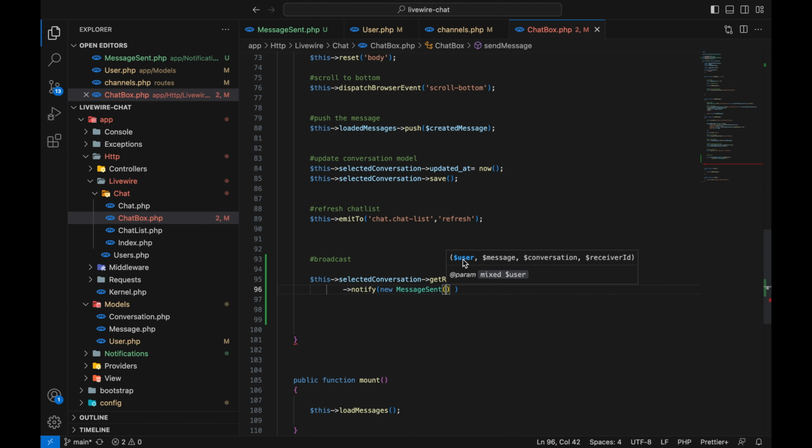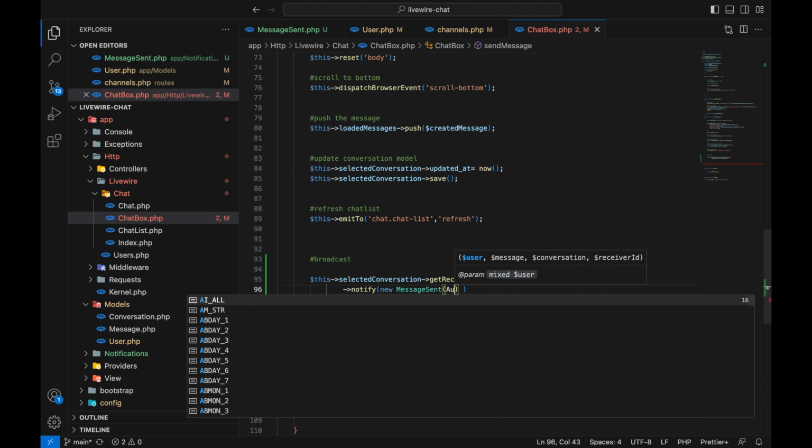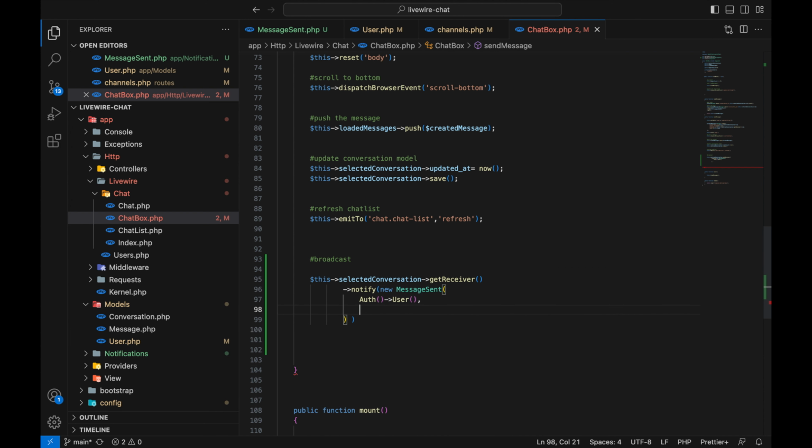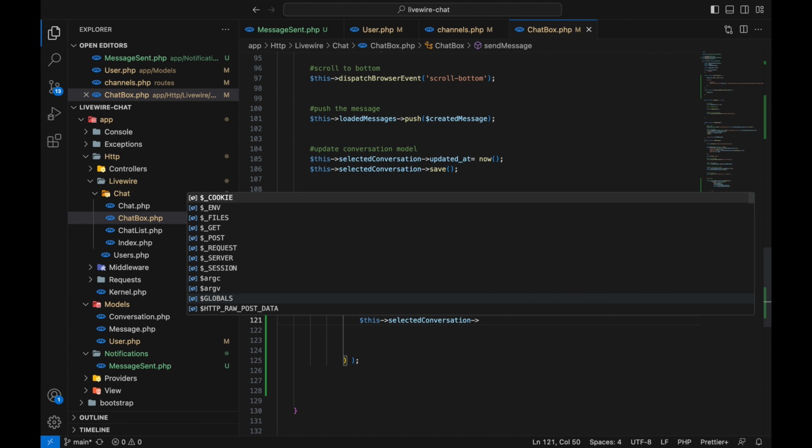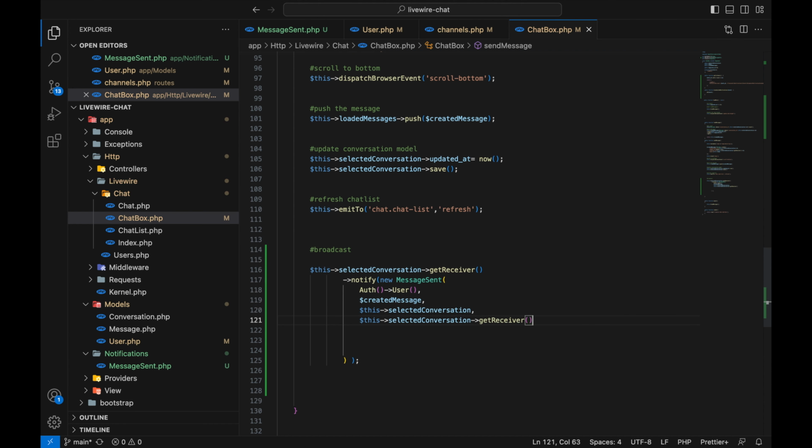Inside here you can see it's expecting 1, 2, 3, 4 parameters. The first is going to be the auth user. Here, the created message. Next is going to be the conversation, so I'm going to get this selected conversation. And the next one, selected conversation. Here, let's say get receiver ID.